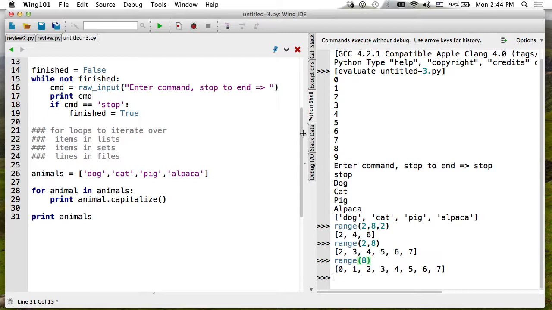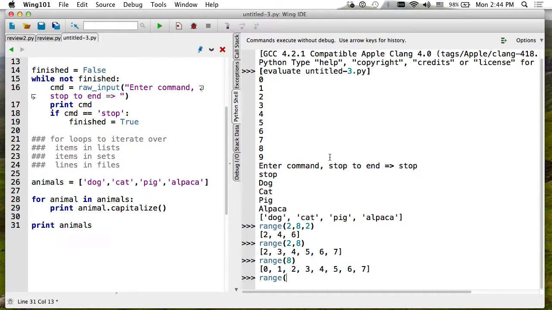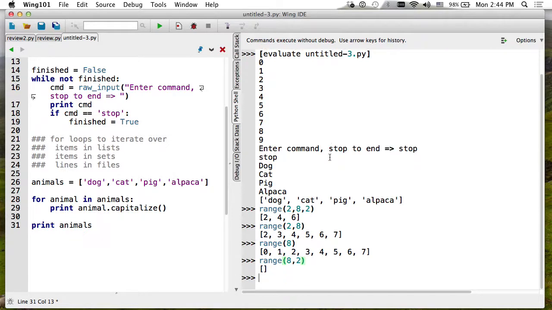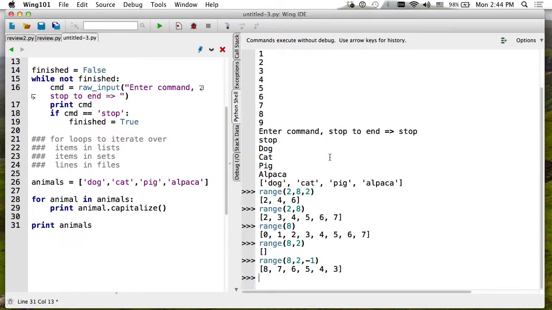Now for ranges, you cannot do range of 8 with an increment of 2, because this will think that what you're trying to do is create a range of numbers from 8 down to 2, which there is no such range, so this is an empty range, right? So if you really wanted to count downward, you have to have the negative increment.